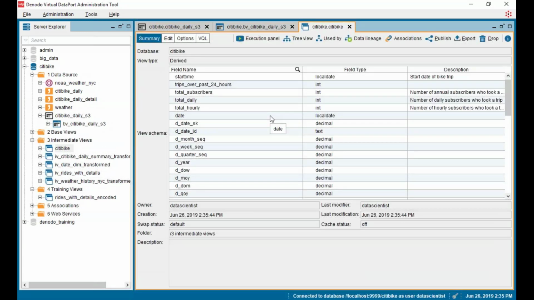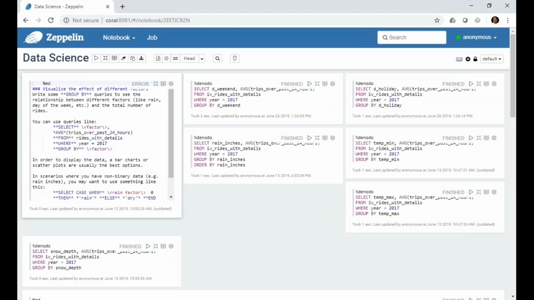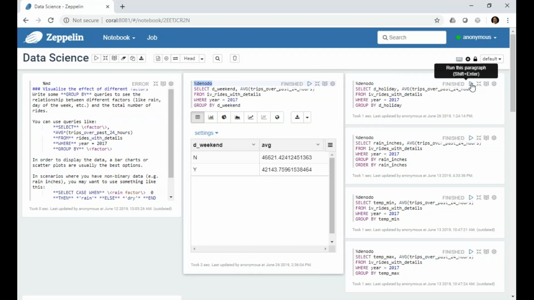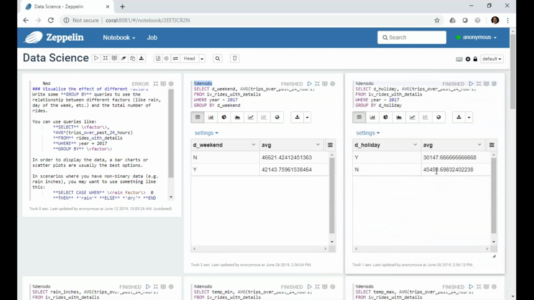So now that we've created this view, we can go ahead and start our analysis in Apache Zeppelin. First, we're going to look at our ride data, and I'm connecting directly to Denodo. So I'm going to see if maybe weekends influence the amount of rides taken. As you can see, there's a small difference in weekend or not. Maybe holidays make a bigger effect. And that's a much more significant factor. We could also look at maybe how much it rains, the minimum temperature, the maximum temperature, etc.